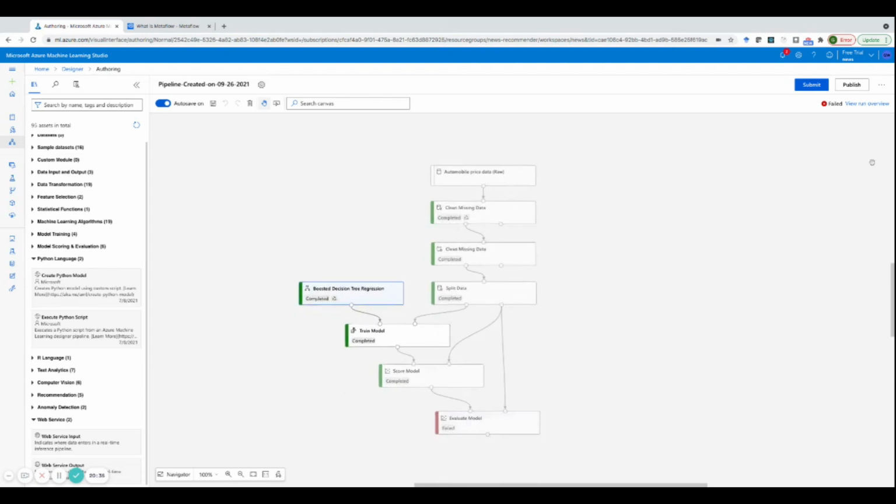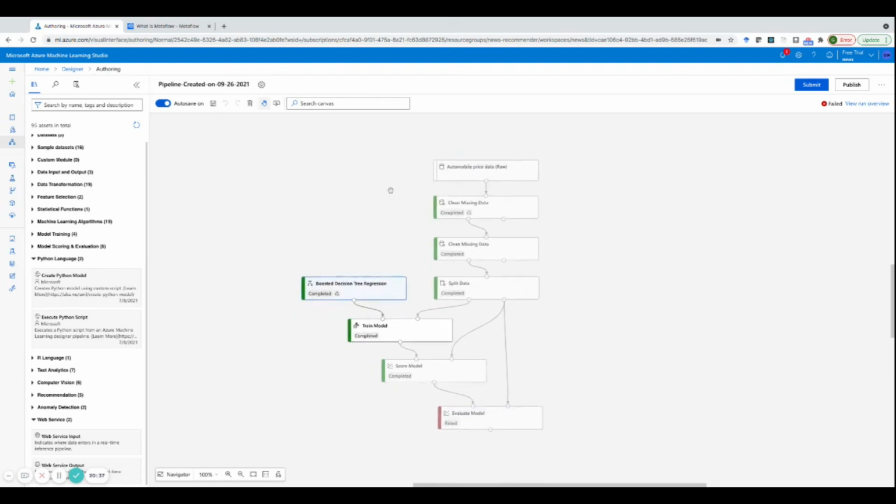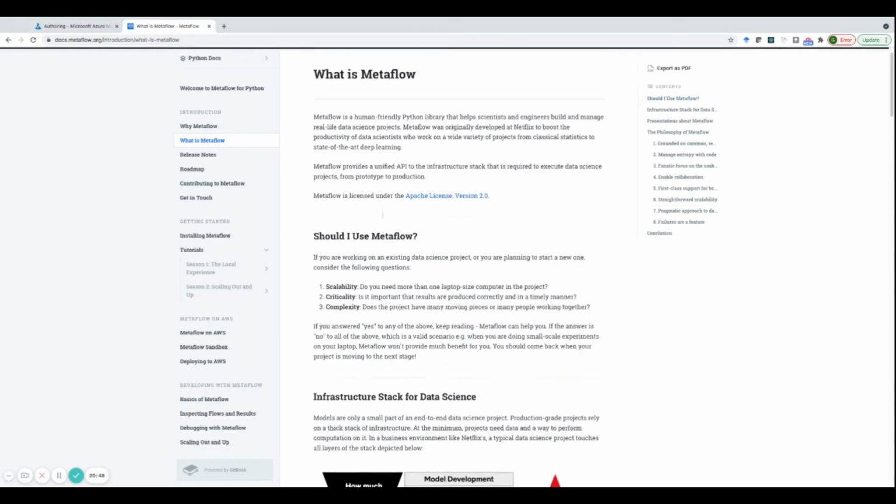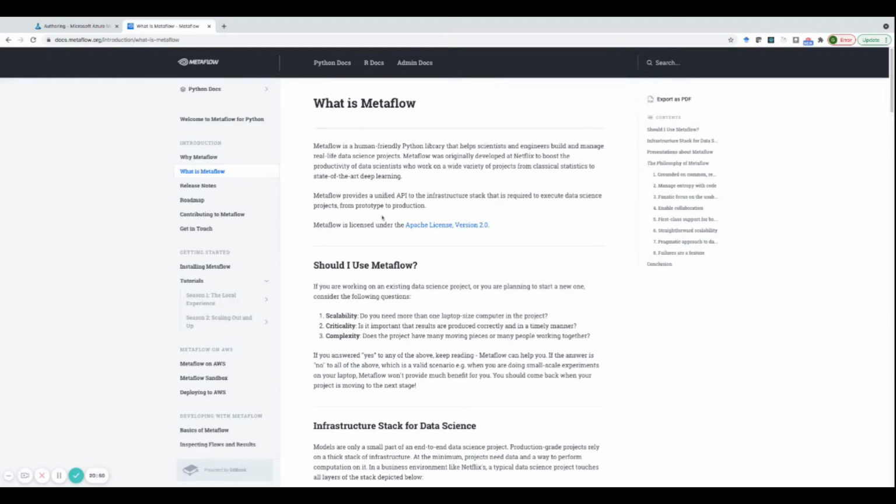I got some failure there. I'm not going to cover this in my video next time though. Just wanted to point out, so actually I'll also start looking at MetaFlow for MLOps.